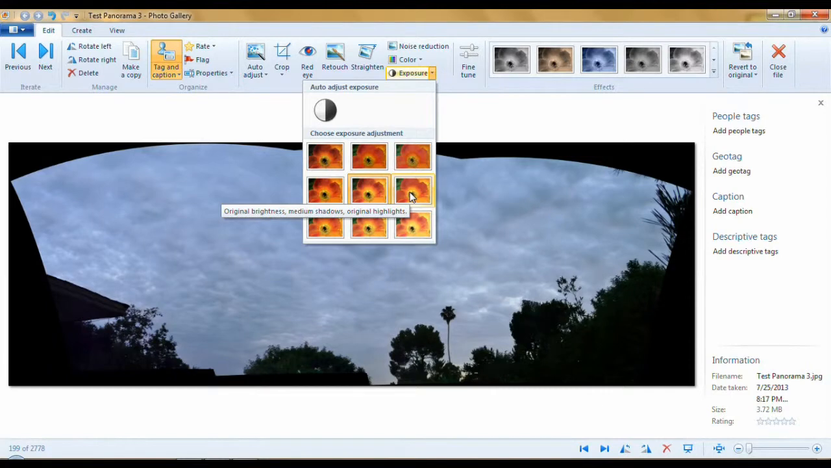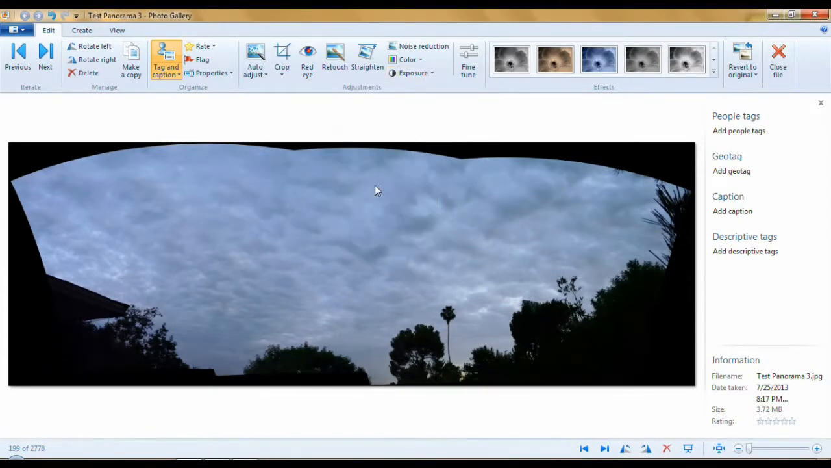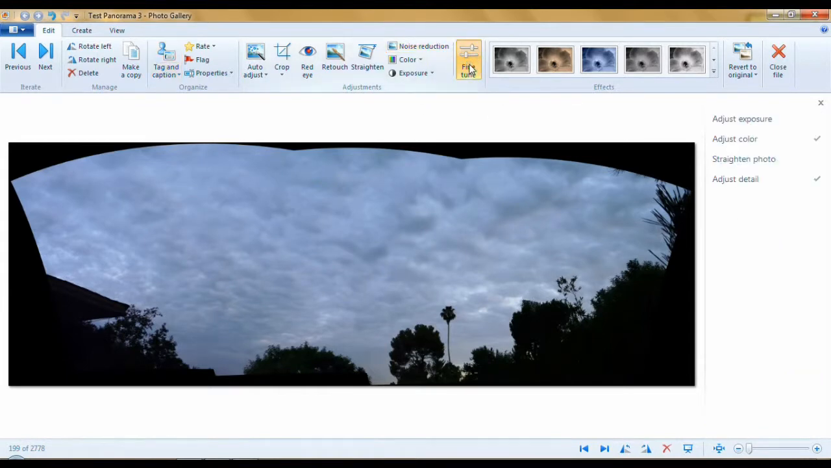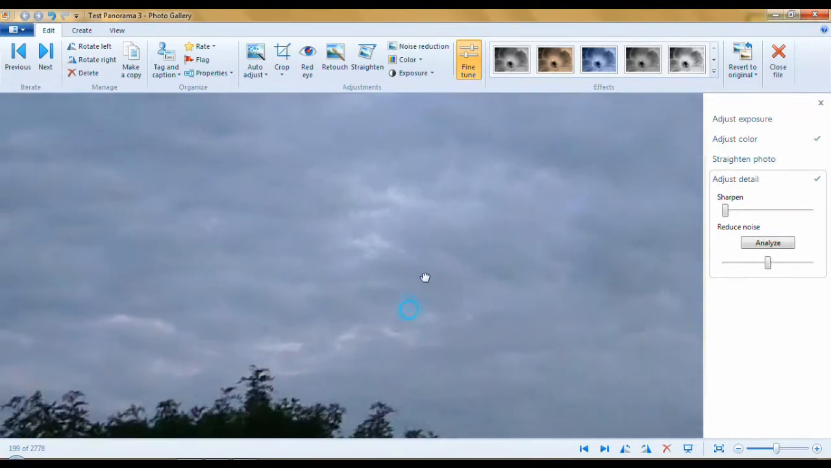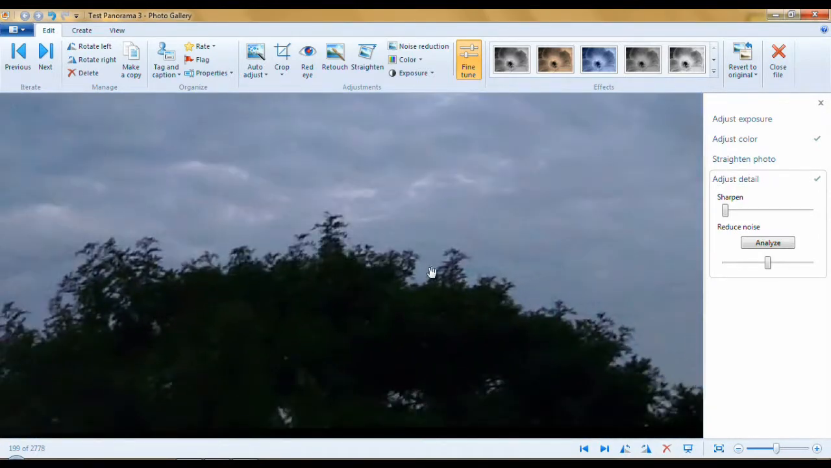Let's see which exposure works the best. That one. And noise reduction. This has very good noise reduction. And there it is. It worked already. Now we can even fine tune it. We can adjust for details, and you automatically get a bigger picture. And you got to take your hand and click and drag it down so you can see what you're doing here. Reduce the noise.